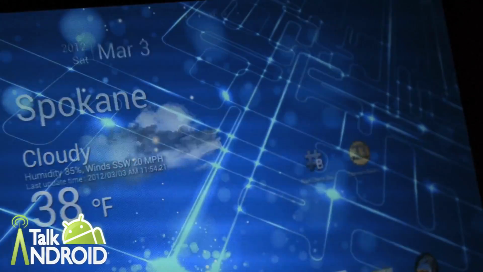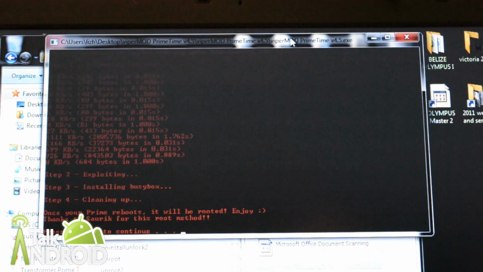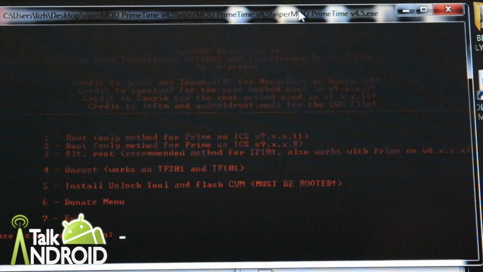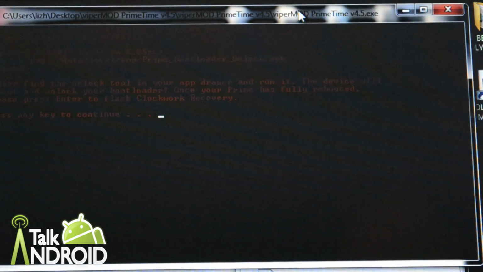Okay. Now the next thing we want to do is unlock the device and at the same time flash ClockworkMod Recovery. So that is option number 5, and hit enter, press any key to continue, and one more time. It really does not take long to do any of this. And it says we've got success.